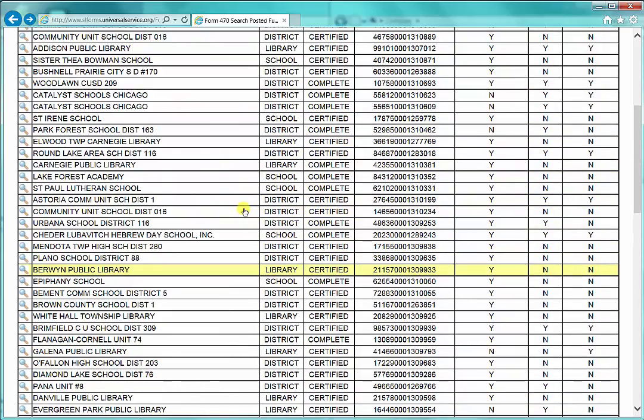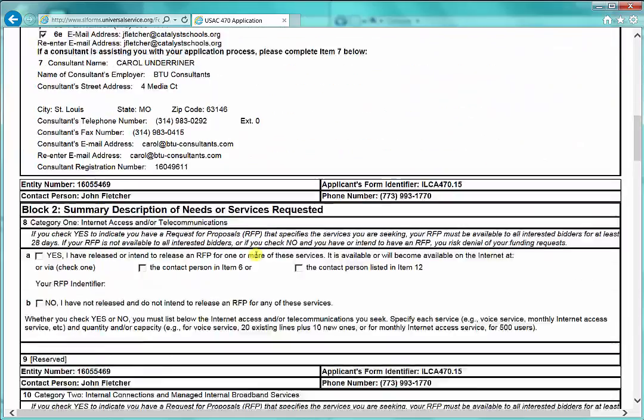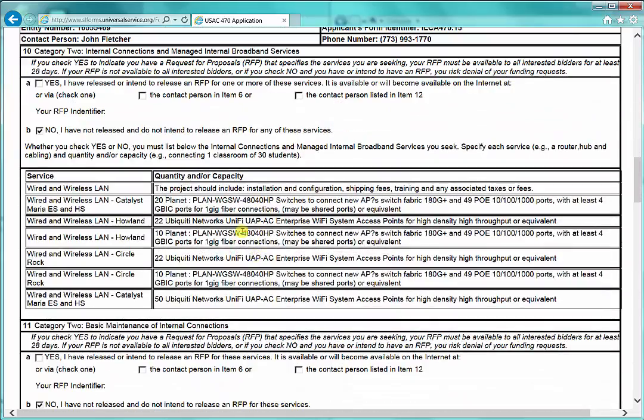I'd like to show another example here. Catholic Schools Chicago said no for Category 1, and yes and yes for Category 2. And here you see it. This applicant has specified the internal connection equipment they need. They're quite specific here, providing the brand name. And note that they put "or equivalent."